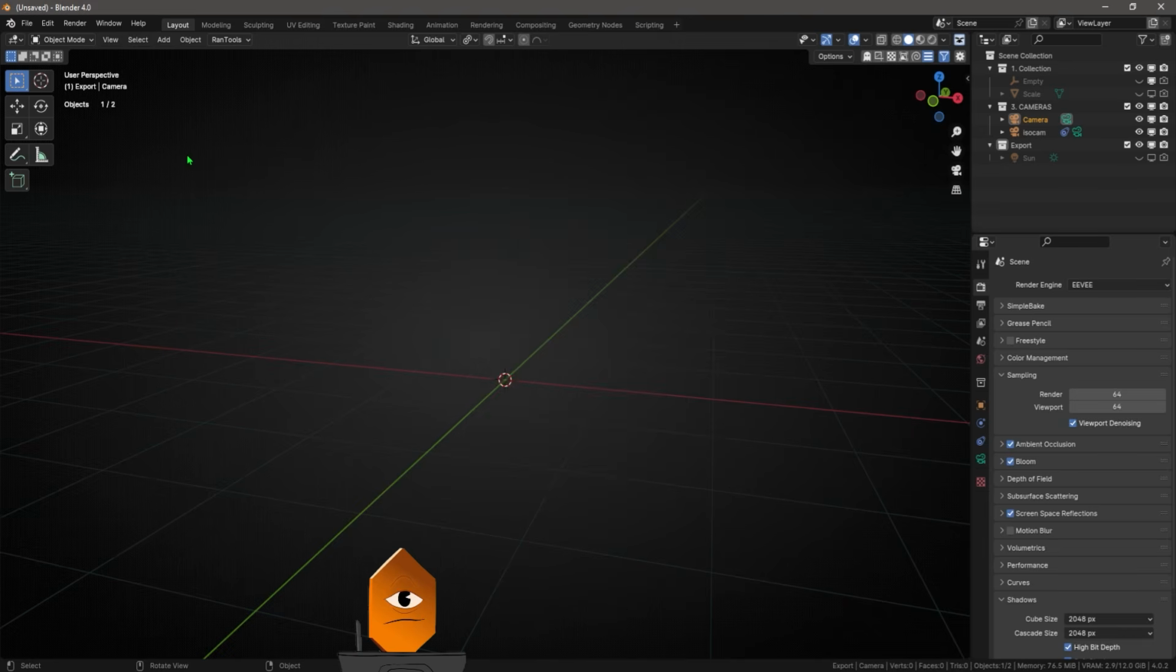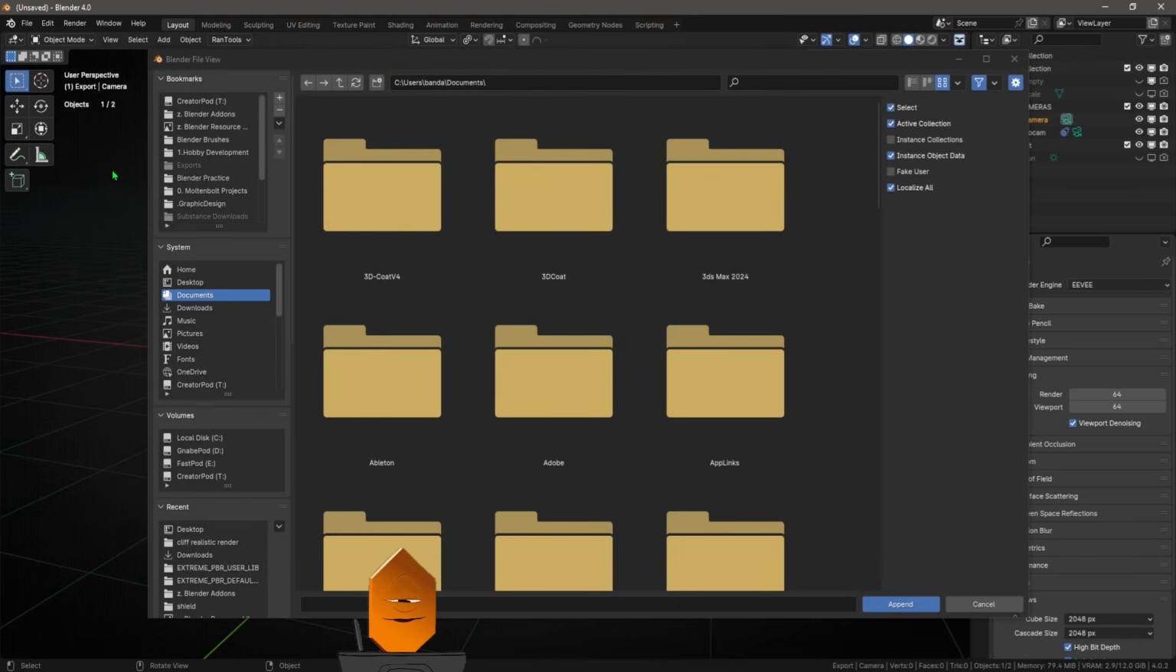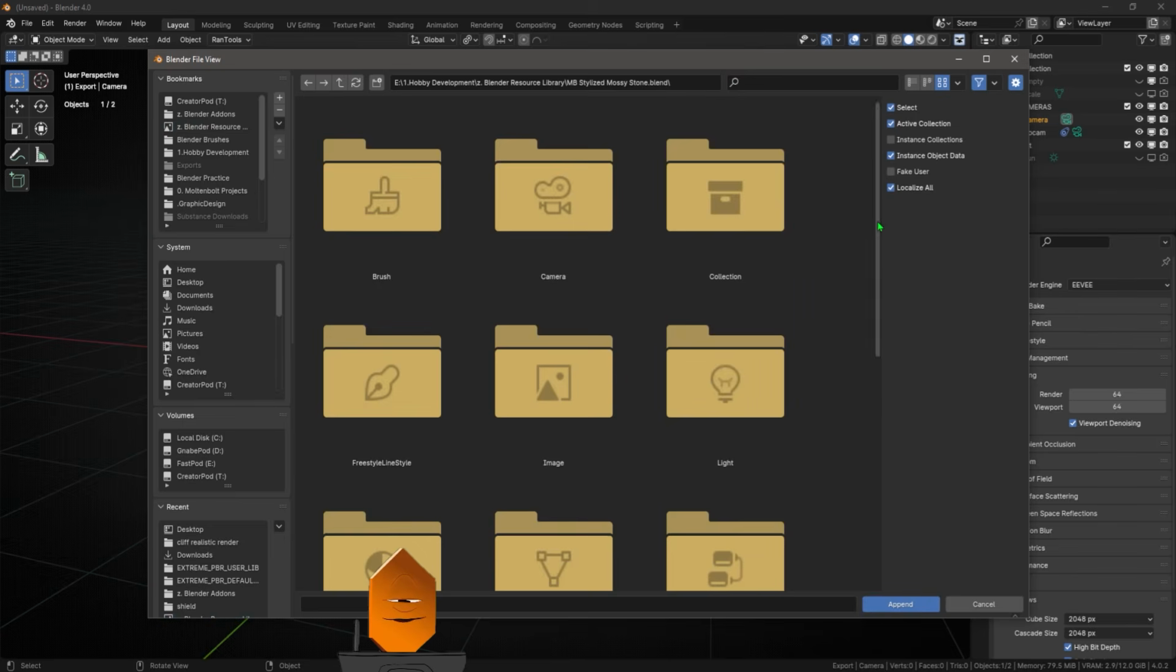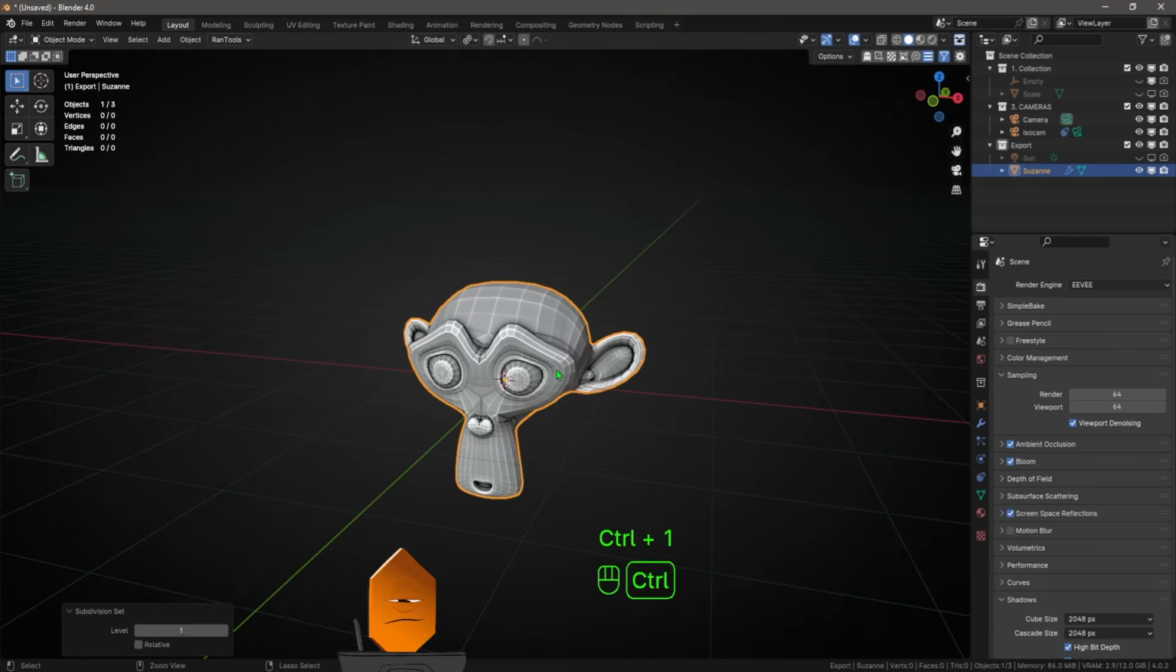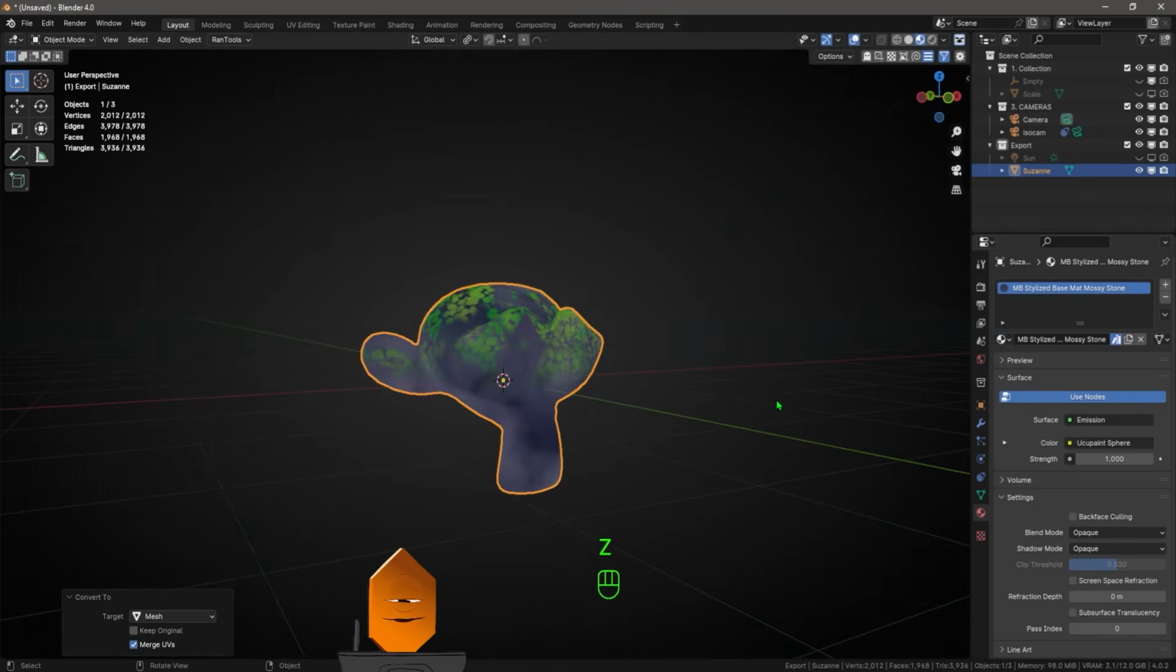Start a brand new file, then go to File, Append, navigate to the blend file with your material and double click it, then navigate to Materials and select your material. It'll now be available in your current Blender file. This is why it's important to save often. As long as you save your blend file, it'll be easily recoverable.